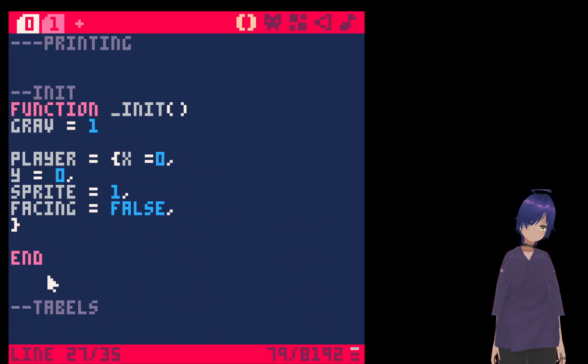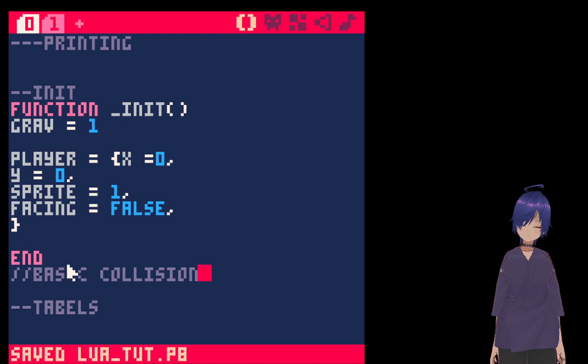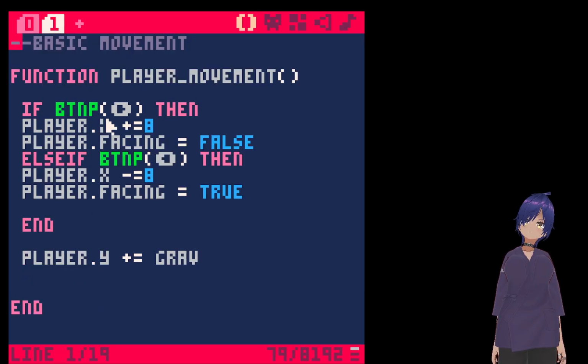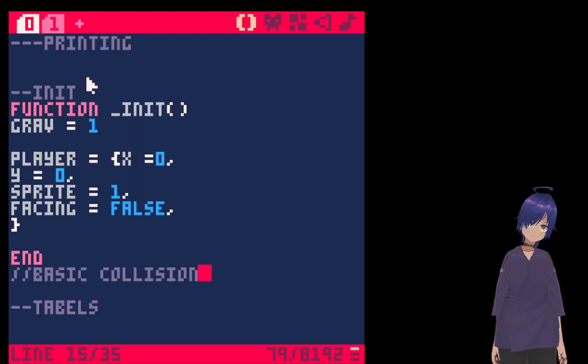Today we will try building a basic collision, and we will do more in our code. But for the beginning, we will talk about printing again for a second, and I will show you how to use it, because last time I apparently forgot how to do that, which is funny.